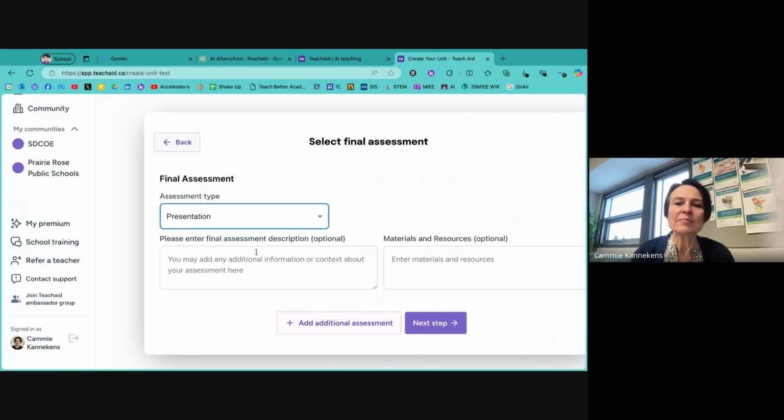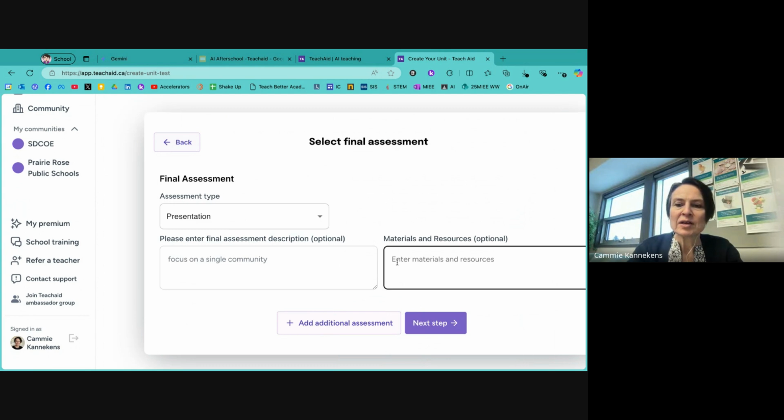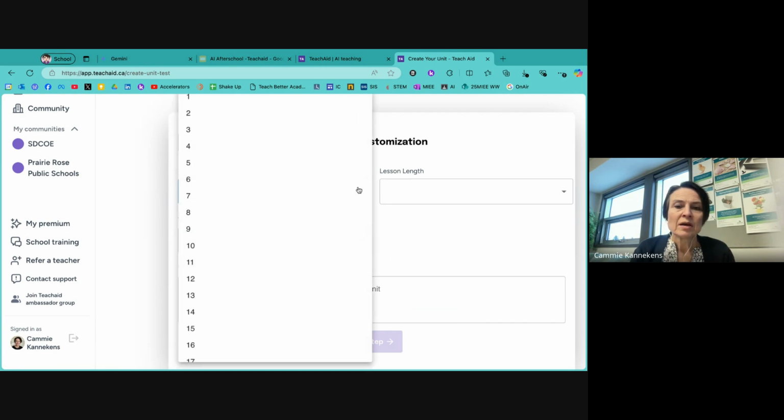So here, enter a final assessment description. Let's maybe say focus on a single community. We have Chromebooks, Google Slides, Canva, that you may or may not use with grade 3, but we'll tell it what we can and see what happens. Now, in additional assessment, you could also choose to have it cross-curricular. So you could take your social studies and align it with your language arts strands as well. I think that's coming up.